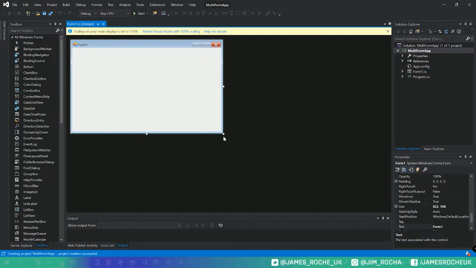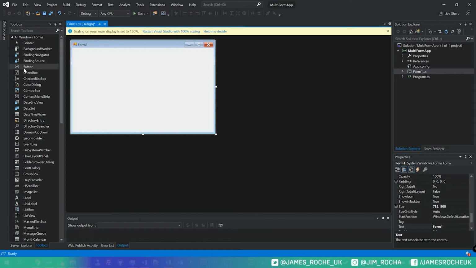And so as we've seen in previous videos, when you create a Windows Forms app, you get a Form 1 ready to go out of the box, and this gives you a single form to work with. But what we're going to look at today is how we can add another form to our app.